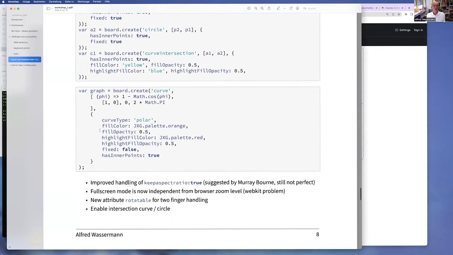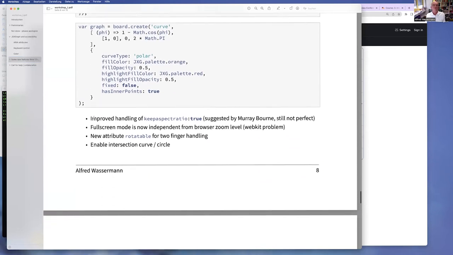Here's the code. And then we have some more improvements, for which I don't want to show examples. We have this board attribute keepAspectRatio.